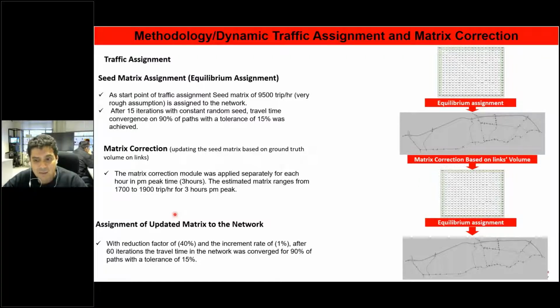But this matrix was very big, and it was not possible to assign the whole matrix to the network in a single iteration. So we used a reduction factor of 40% and increment rate of 1%. These values were achieved based on several trial and error and fine tunings. And after 60 iterations, convergence was achieved for 90% of paths with a tolerance of 15%.